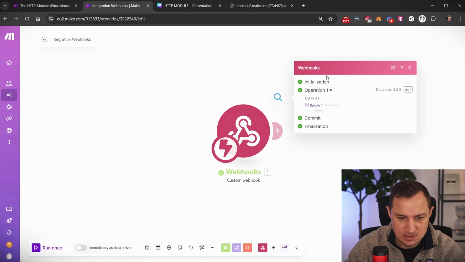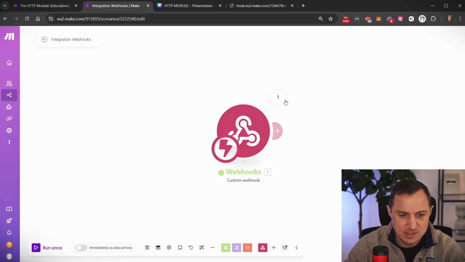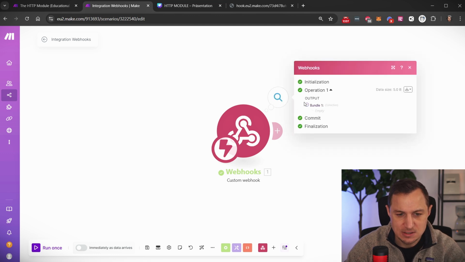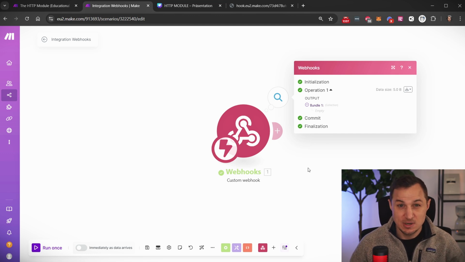So you can see that here it says that there was an output of this operation. You can click into this one up here and then it will show you the output. Currently the output was empty because this webhook didn't receive any information. It was triggered, however, there was no data transmitted.